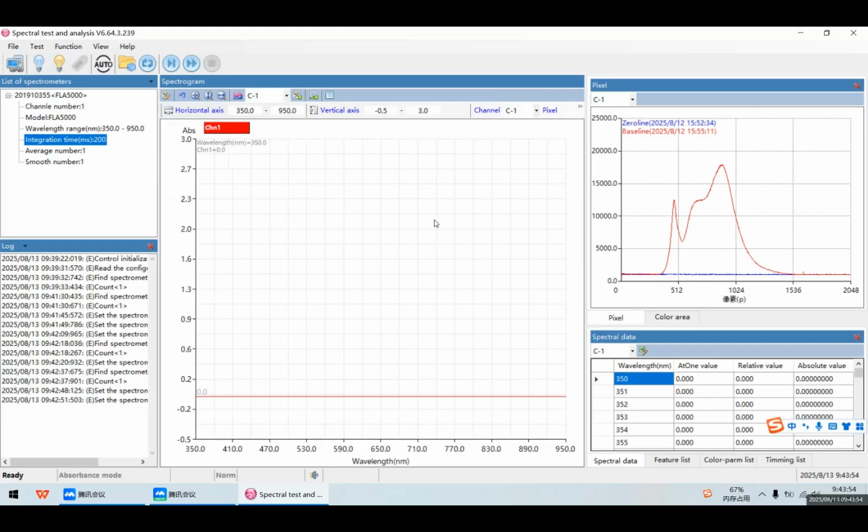Then we have to do the operation of subtracting the background and making a reference. Background and reference preparation must be done before the absorption test. Subtracting the background means subtracting the background light. Making a reference means putting the reference solution into it, such as clean water or distilled water.